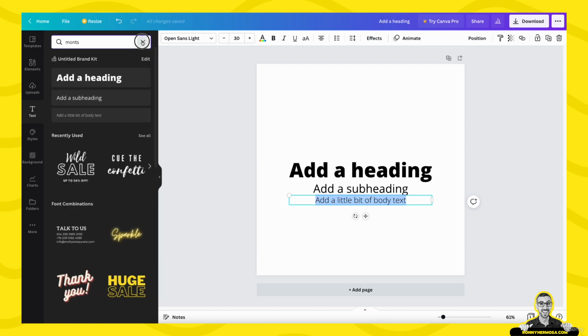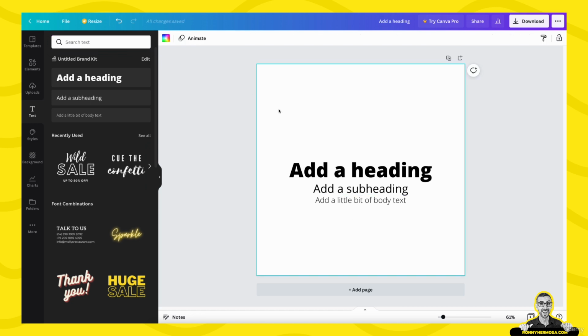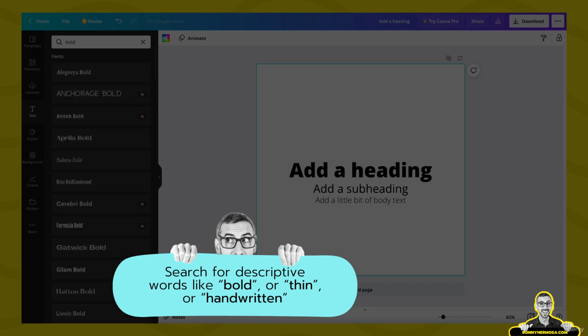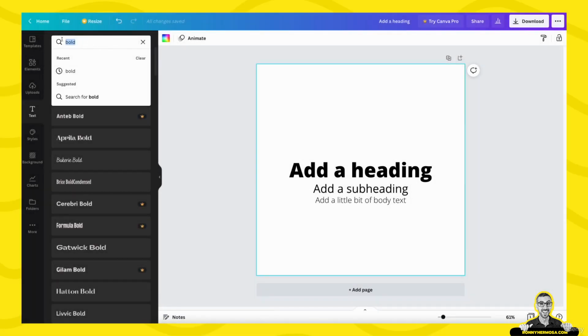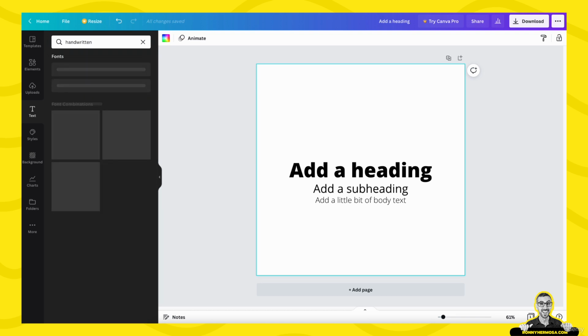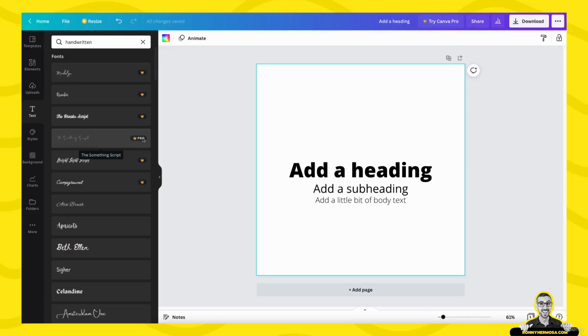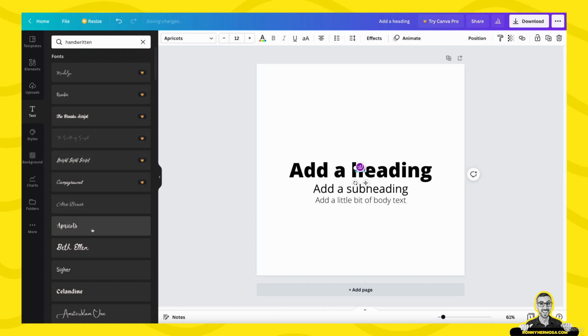If you don't know what to type in there because you don't know the name of any font, try using a descriptive keyword like bold or thin or handwritten. Canva will then show you a bunch of fonts that match that descriptive keyword. Here again, you'll notice some fonts have the little crown on them, and that means, let's say it all together, they are only available for pro users. That's right. If you see a font that you like, simply click on it to create a text box in your design. You now have that new element on your page that you can edit.